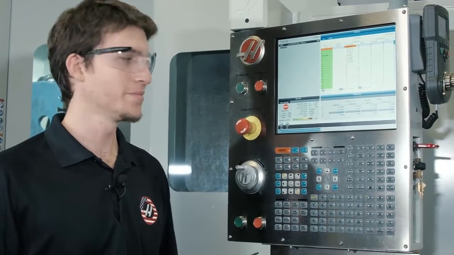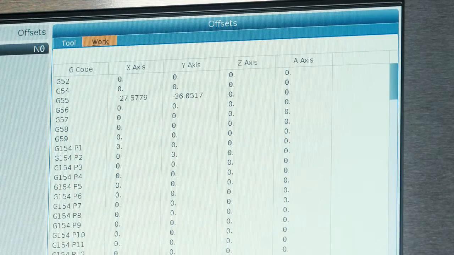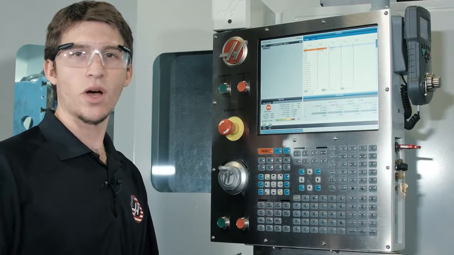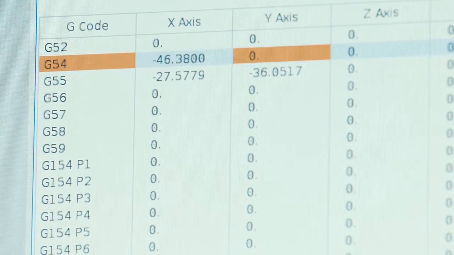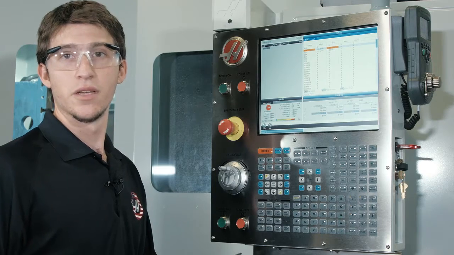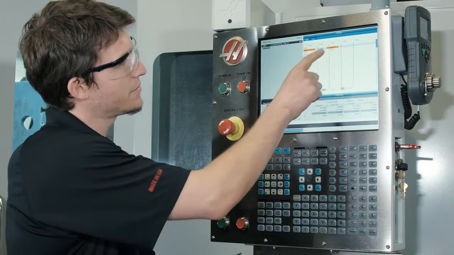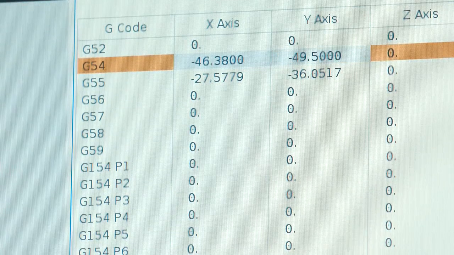So we found the edge of our part. Now let's go into our work offsets tab and set our part 0. So we'll use our navigation keys to tab over to the work offset, and we're going to highlight the axes that we want to set. So let's set our X. We just press part 0 set. We're done. Once we find our Y, we do the same thing. We just highlight it and press part 0 set, and we're done. Very simple. The tool offsets tab works the same way.